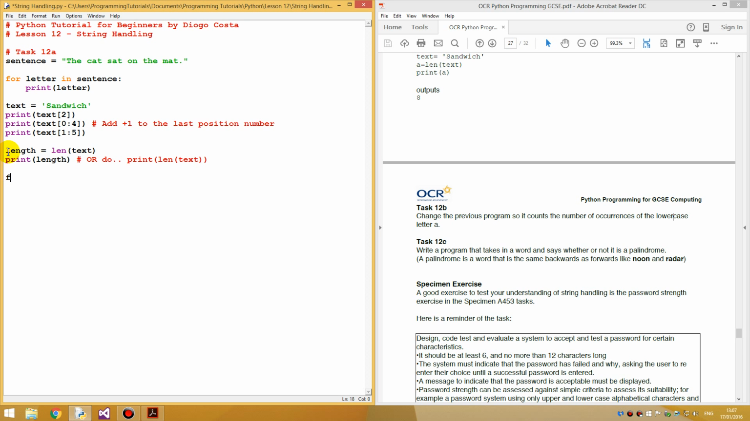What we're going to do is: for a in sentence, lowercase a plus equals 1. Let's actually set lowercase a equal to 0 first. Then let's do print. Let's see if this works.